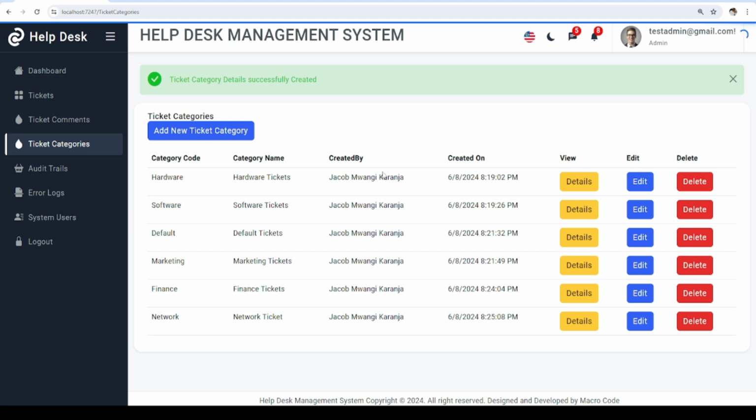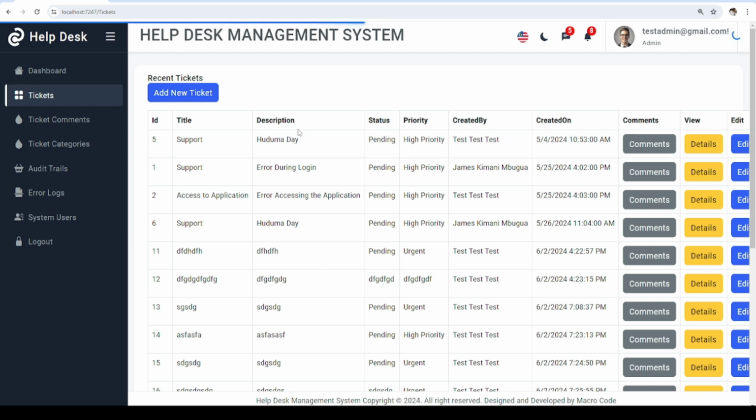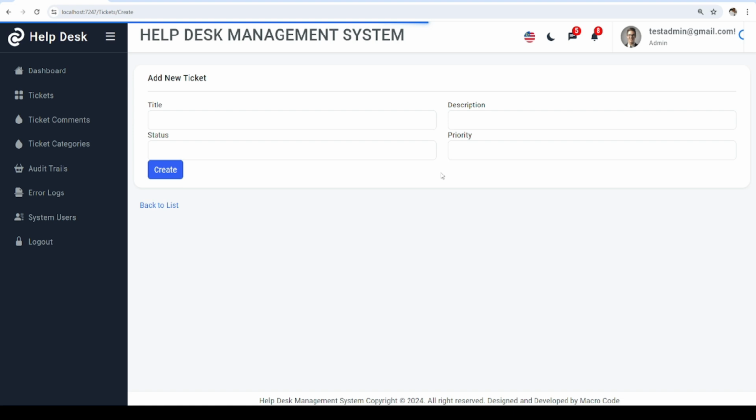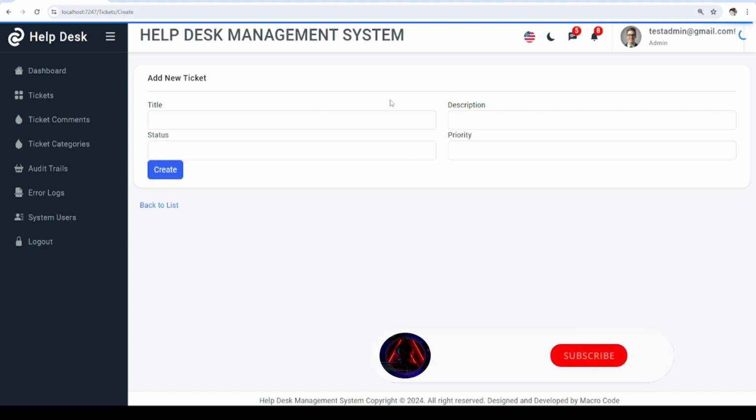But there is one interesting thing. If you add a ticket, you should be able to tie those tickets. If I say add new, I should be able to tie the ticket categories to my ticket before I raise the ticket. Maybe I say it is a network issue, it is a hardware issue, or a software issue. So that is what we are going to do in our next video.